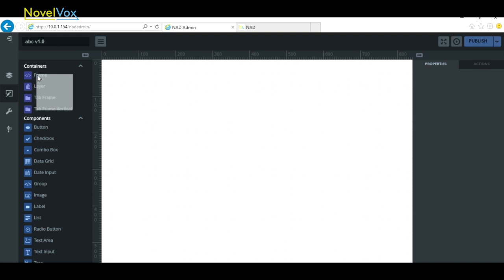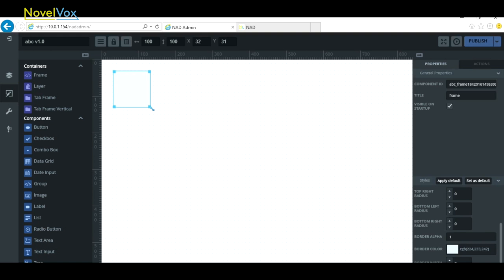Drag a frame container to the canvas and resize it by dragging the lower right corner of the frame. We can add multiple frames to our canvas, which I'll do now, and resize the frame as well.